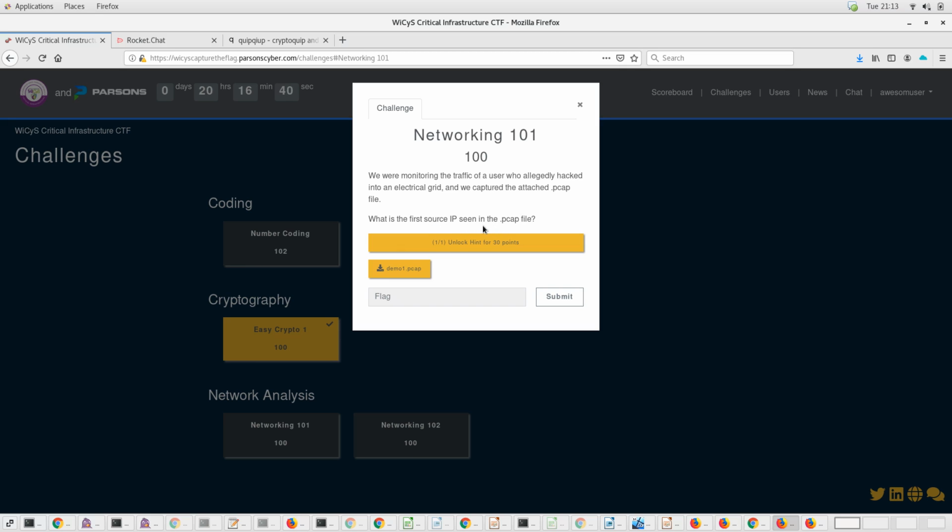Let's say I don't know what a PCAP file is. I'm going to want to take a hint. A hint will help direct me in the right direction, like maybe what tool to use or how to move further. So I click Unlock Hint for 30 points.